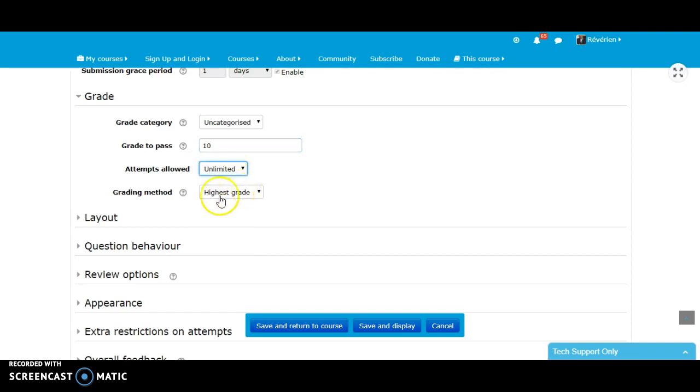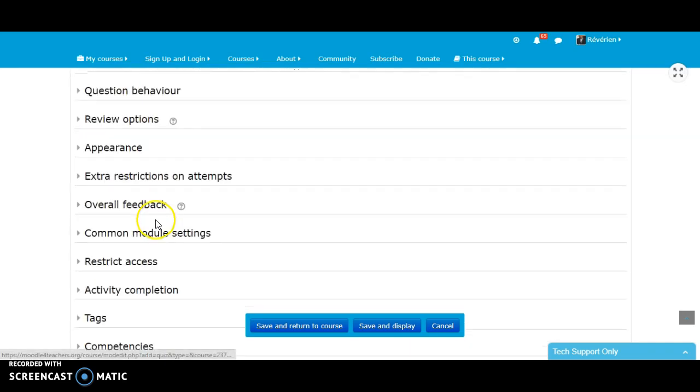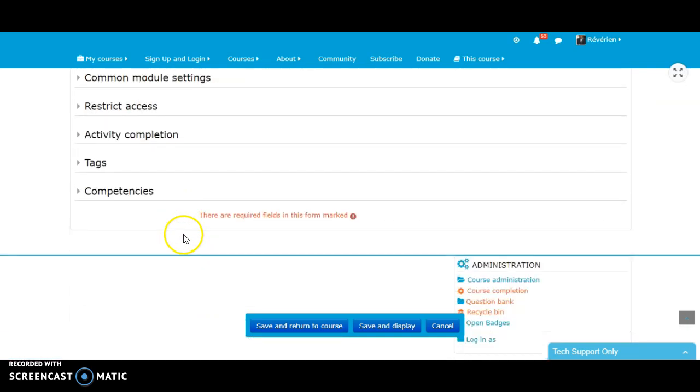If it is unlimited, you can consider the highest grade, the average, the first attempt, or the last attempt. But now I want one attempt only, so the layout is okay. Let us save and return to our course.